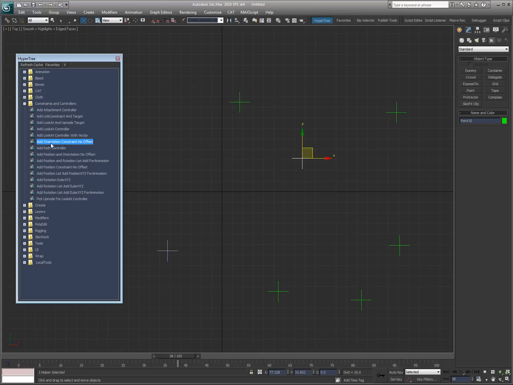Same thing with add orientation constraint, no offset. All it does is add an orientation constraint. So if I rotate this and I rotate this, I can double click that and say there. So now it's rotation constrained to that. If I click another object, then it adds it to the list. So it's now in between those two.